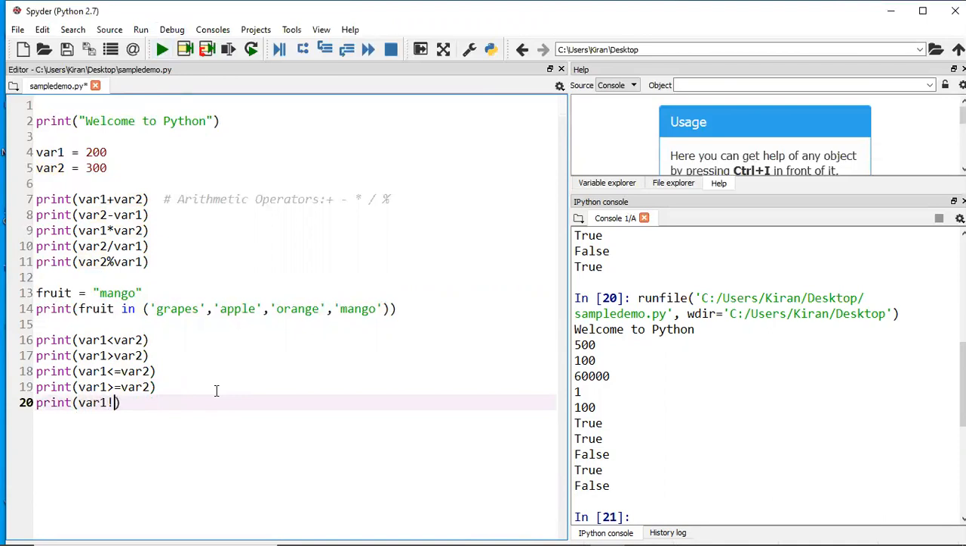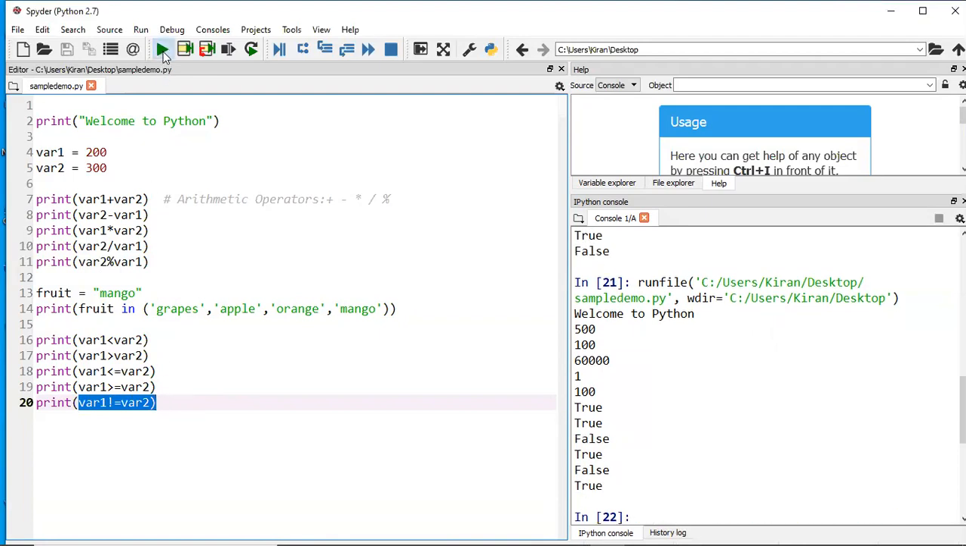Like that, we have one more pretty straightforward operator, not equal to. How can you represent it? Exclamation mark equal to. So I can say that 200 not equal to 300. Yes, 200 is not equal to 300, right? So it will be true. So relational operators compare the relation between two values or two variables. Based on that, less than, greater than, less than equal to, not equal to are relational operators.